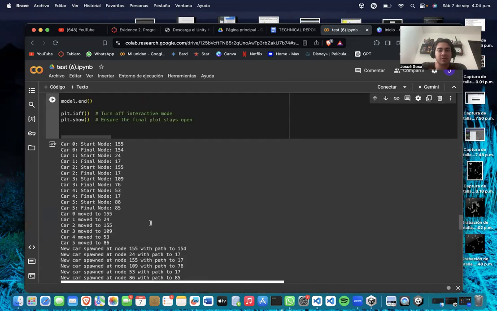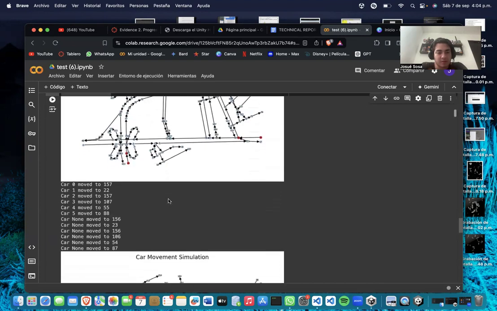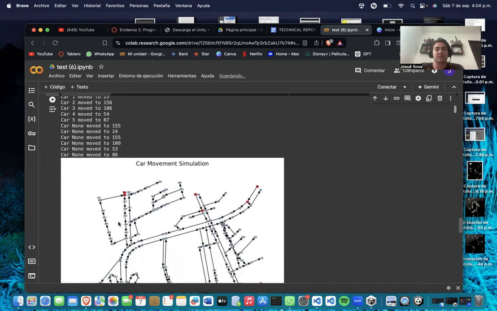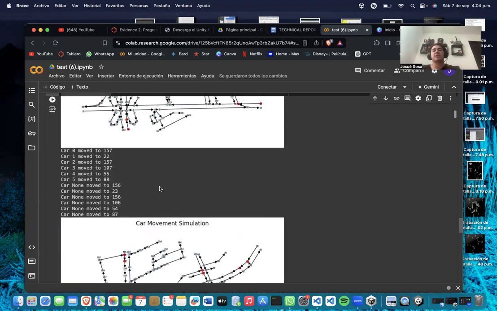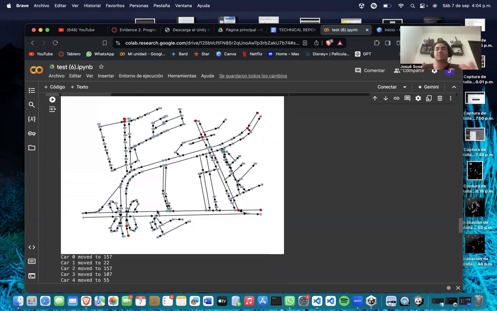So when we run the program, we see that a new car spawns and a new node, 155 with a path to 154. And we saw the path of the main cars and the path of the newest spawned cars. In the final code, we don't implement this because of lack of time, but this is one of the many ideas that we can improve the project in the future.